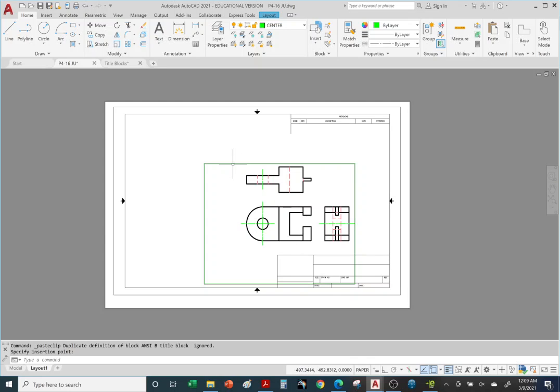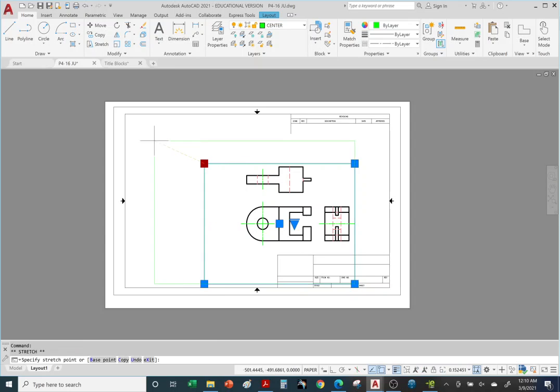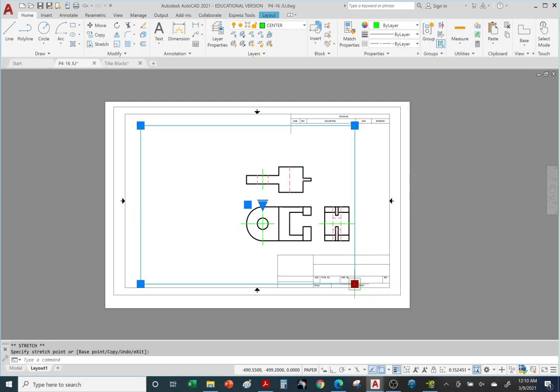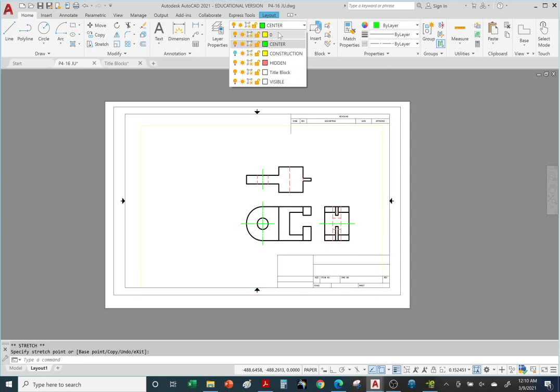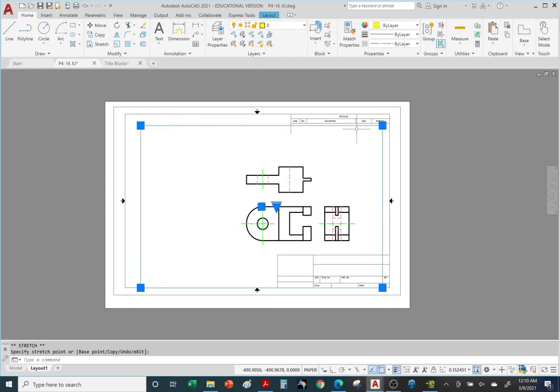Okay, and our viewport is in the wrong layer. It's all right, I'll move it in a minute. So I'll increase the size of our viewport. And I don't have a layer set up for viewport, so I'll just move it over to the 0 layer. And it's there, it's just yellow, it's hard to see.